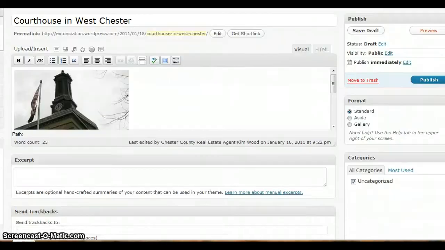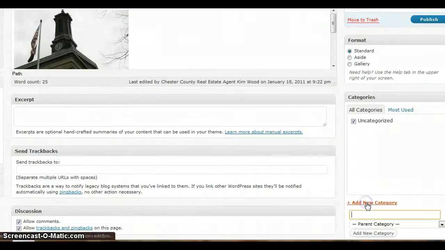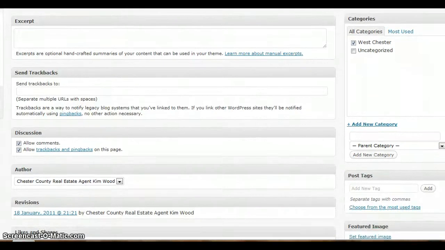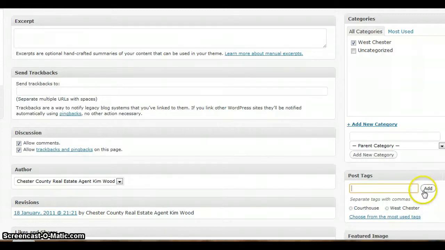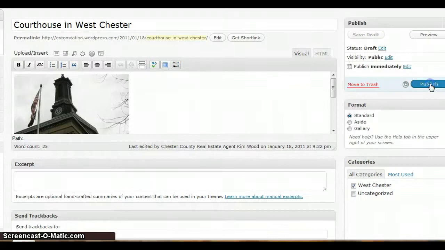A couple things you do want to add. One is the categories. So we're going to add a new category here. I try to only have one, two at the most categories per post. Okay, so I selected Add New Category, and then your tags. This is going to be a little bit more detail about what your picture is. So I'm going to say Courthouse and Westchester. Now you have tags and a category, and you can select Publish.